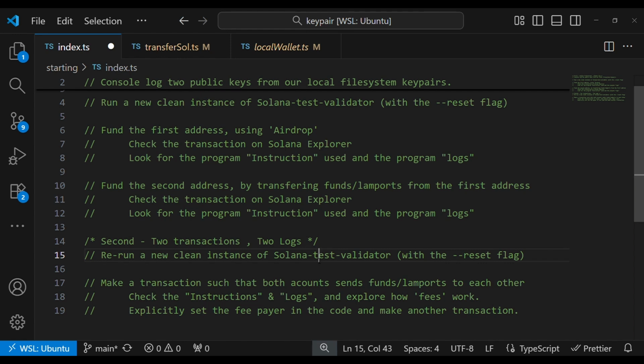Again, we'll clean up all the data, so this data will be cleaned up. Now we will be funding them again. We'll need to fund them again, and we'll be funding them with a whole number amount of SOL, let's say 2 SOL each, and then we'll be conducting a transaction from both accounts to each other, and we shall see 2 transaction instructions and 2 logs on Solana validator.